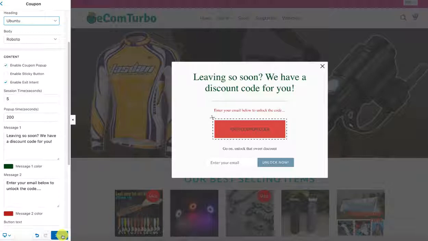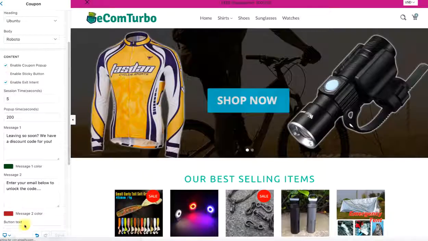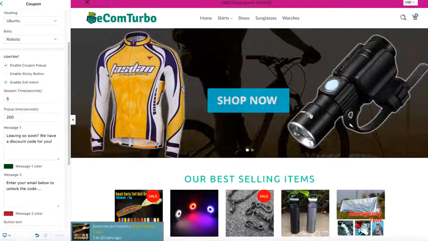So I'm just going to save that. Actually, I just changed some text. I just want to get a nicer text. I don't really like that one. So make sure you always click save, okay? Just to make sure that the settings actually work. I'll get this pop-up to come up again.